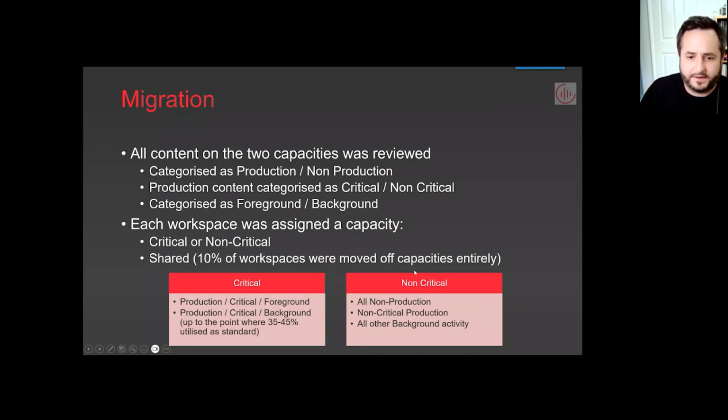So then we assigned each workspace to a capacity, and we moved 10% of the workspaces off capacities entirely. The critical capacity picked up production critical foreground activities primarily, so interactive reporting from production, for critical functions. It picked up important background activities up to the point where it was being used 35 to 40% at any given time, to give 55 to 65% capacity for spikes in the foreground content. And then the non-critical got all the non-production stuff, anything that was production but not critical, and all the other background activity.